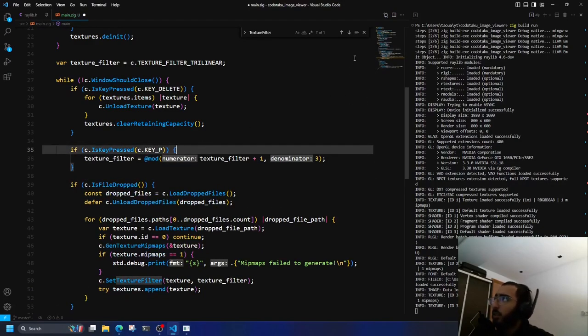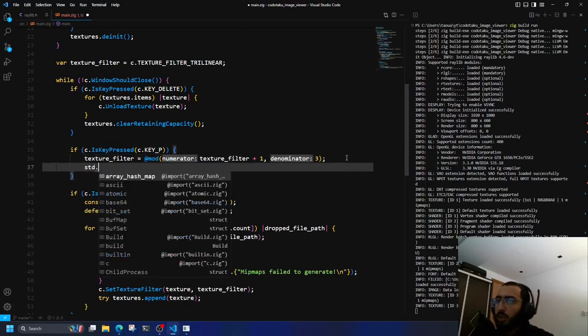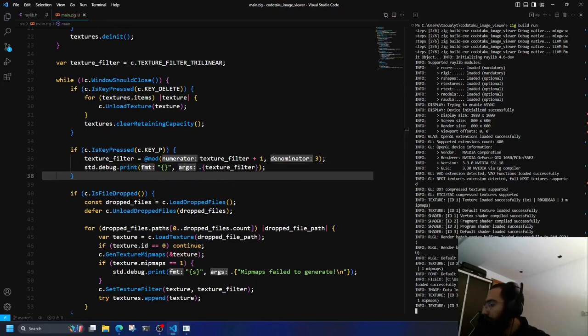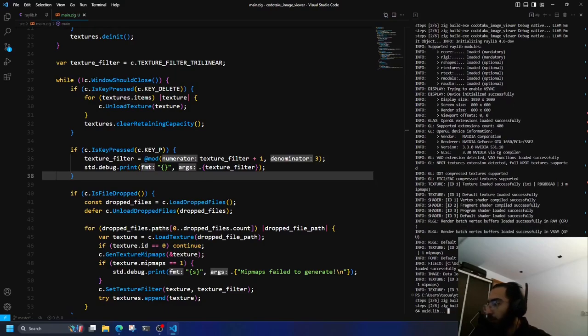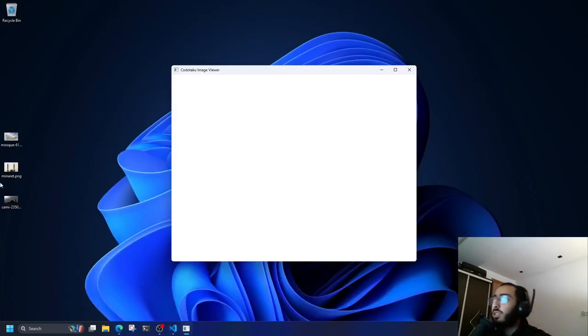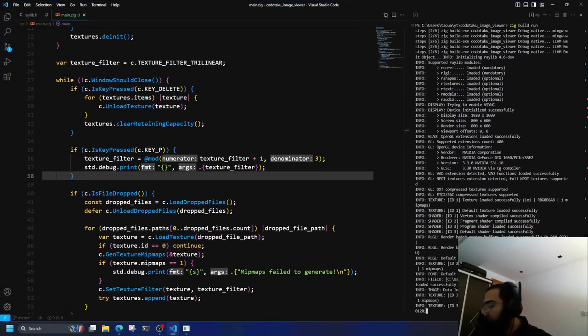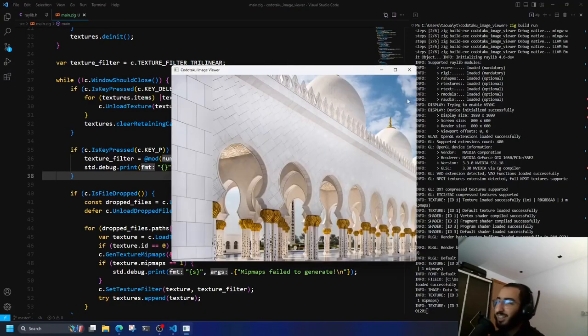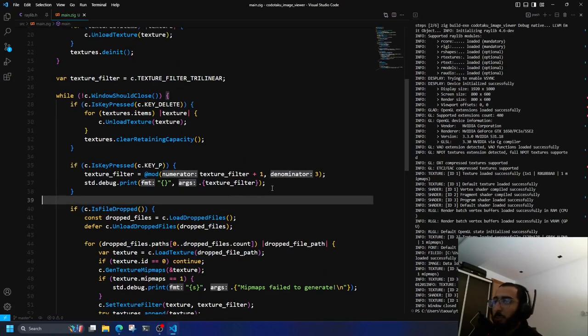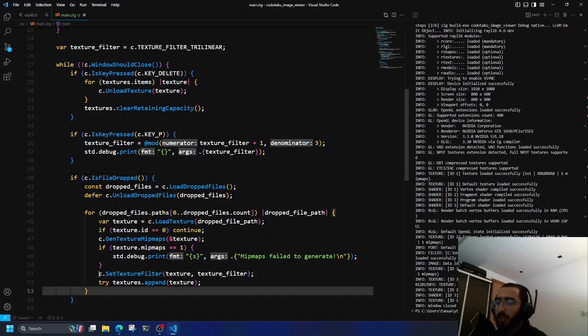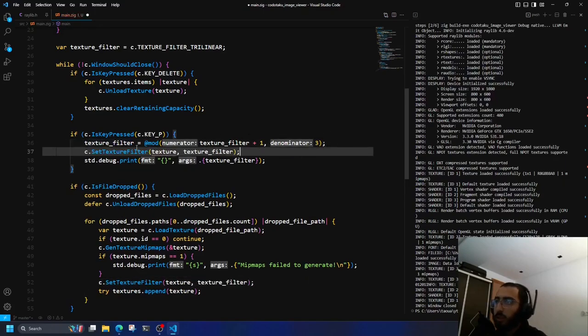We can actually debug this. Let's see, std.debug.print with a format, and then I can give it the texture filter. Let's see what's going to happen here. Zig build run. Let's go. P, P, P, P, P. Let's see if it's actually doing it. It does seem like it's doing it. Oh yeah, I see. So it is actually working out, I think. But we're not actually updating the texture filter itself, okay? So let's make sure to do that.